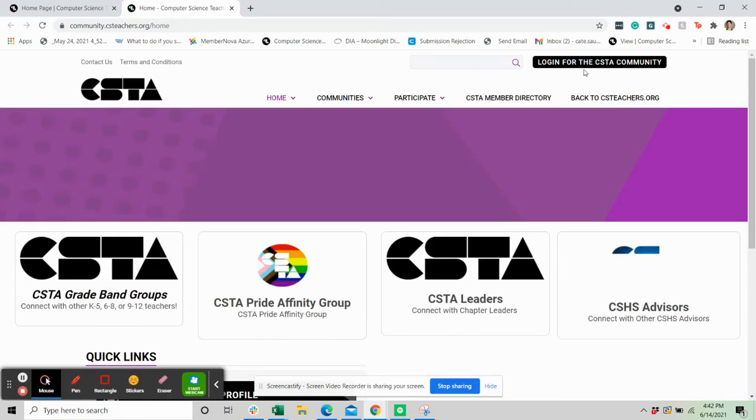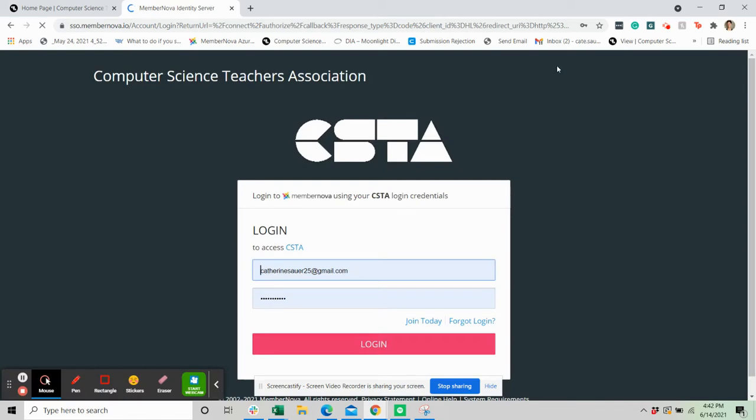Next, I'll be prompted to log in. That security check we know. I'm going to go ahead and click log in for the CSTA community. Awesome. My credentials are already saved, but you can also click forgot login if you don't remember.